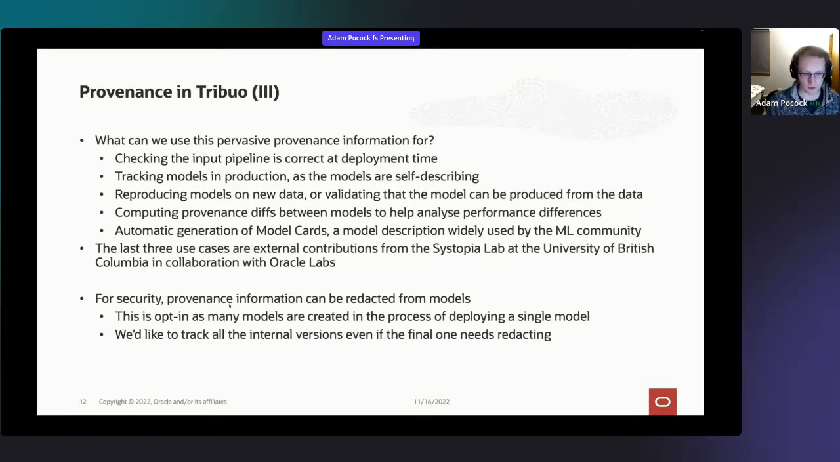And finally, the most recent thing we've worked on was automatic generation of a model card. A model card is a description format that's quite widely used within the machine learning community to describe models and their benefits and their considerations for using them and things like that. You'd have to write that all by hand, and it's quite irritating to do so, but the provenance information actually gives us a lot of the data that you'd expect for the model card, so we can auto-generate it and pre-fill it for you.